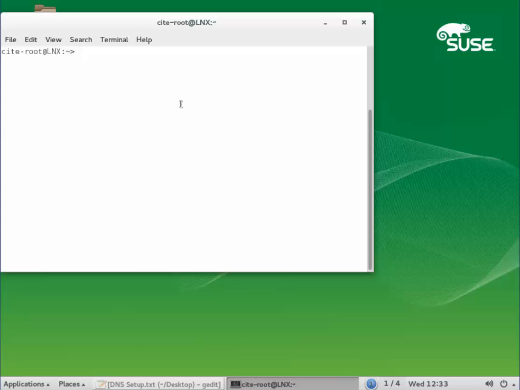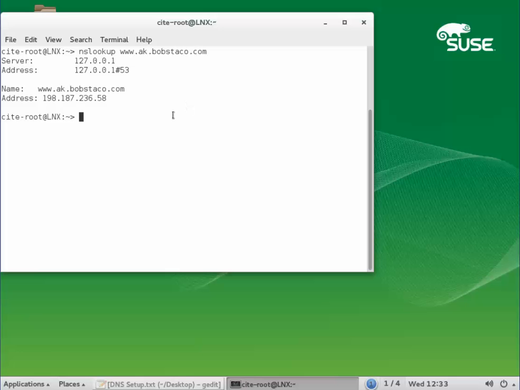And the same tools that we use in Windows, NSLOOKUP, is honored on Linux. So I'm going to go ahead and issue a command here. NSLOOKUP, give it one of my records, www.ak.bobstaco.com. And it resolves. It gives me the IP address back. It tells me that the local server did the work. 127, of course, is the internal address, and then port 53. So we're good to go. As far as Linux is concerned, DNS is fully functional.